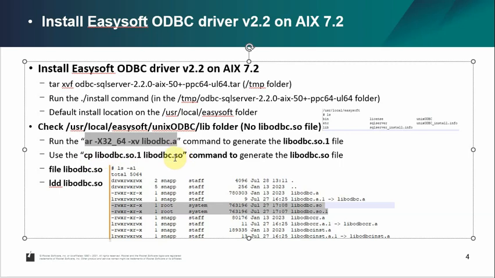Sometimes I have seen situations where the right component is not installed, so I always use the file command on libodbc.so, or ldd libodbc.so, to verify that the component is compatible with your AIX 7.2 OS level.